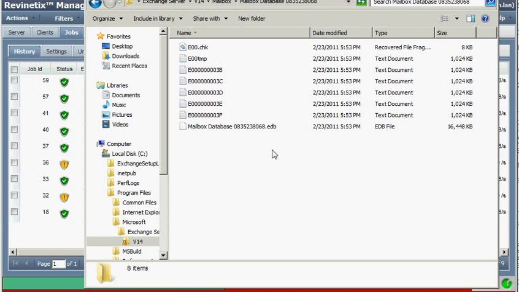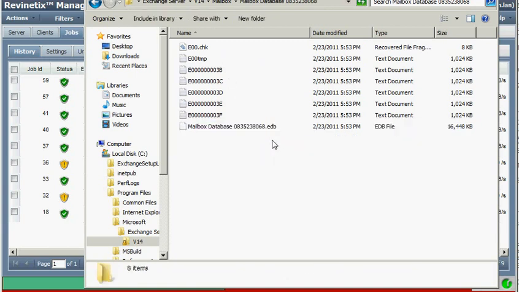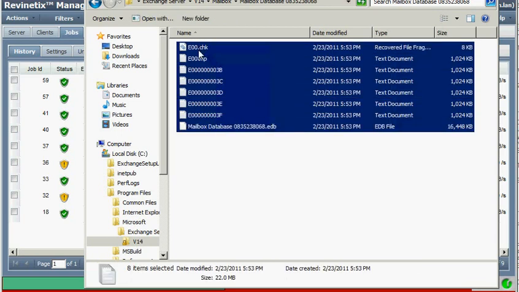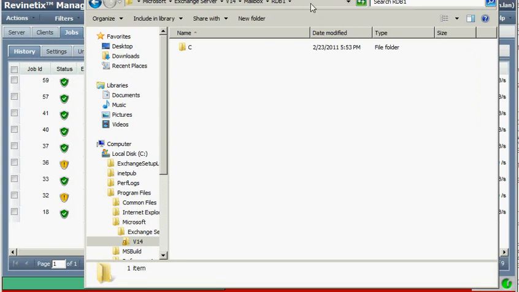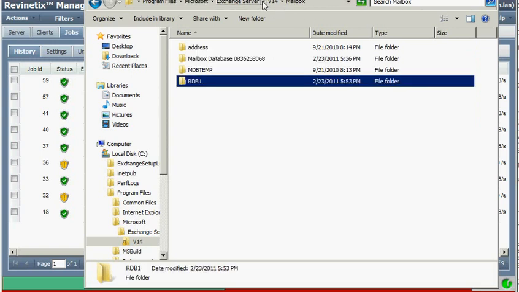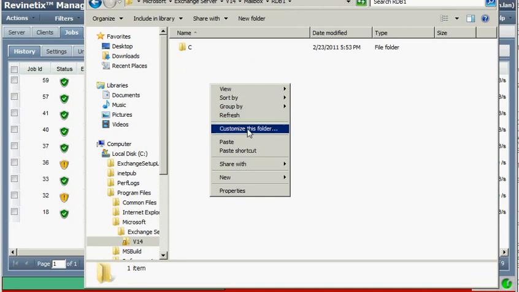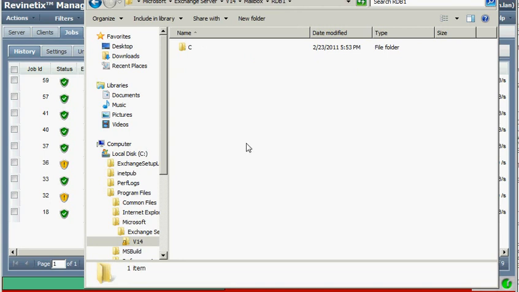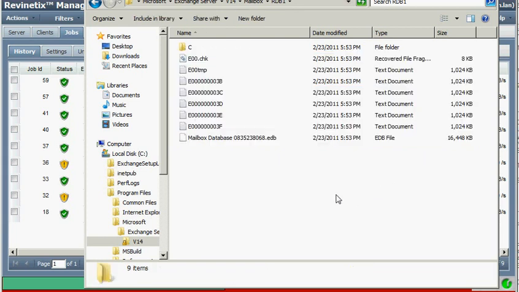At this point what you'll need to do is copy these files and move them back up to the correct path, because Exchange is expecting them. So you'll want to copy those files from after drilling down into here and finding them. You will want to copy those files back into here so that Exchange sees them when it attempts to mount the database. So let's see if that worked.